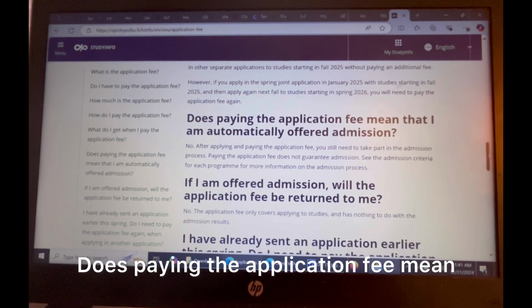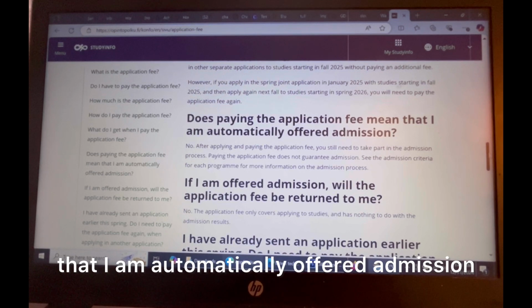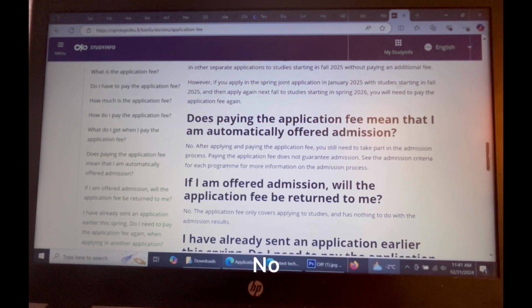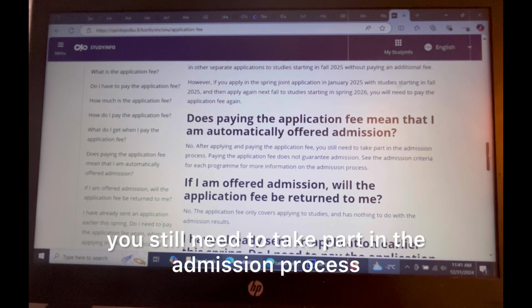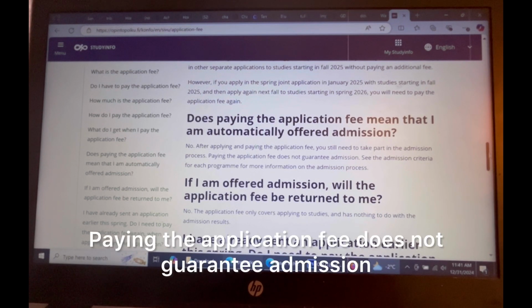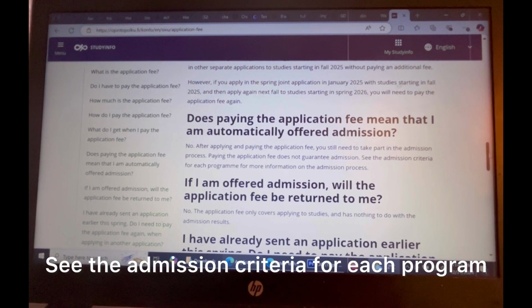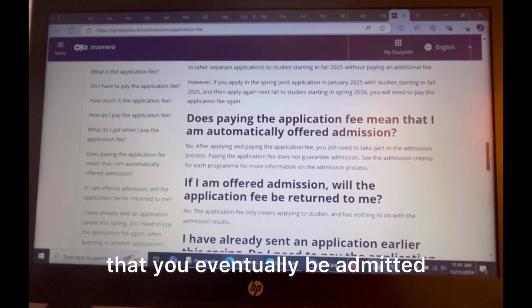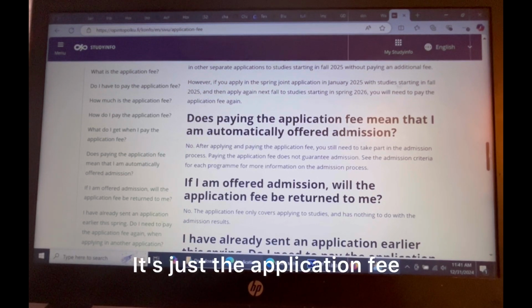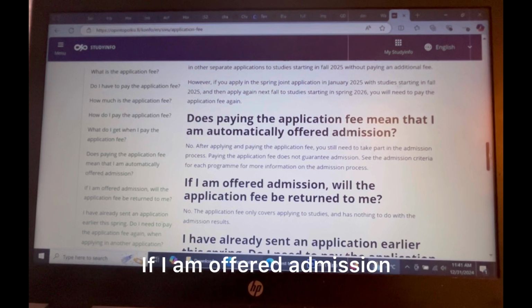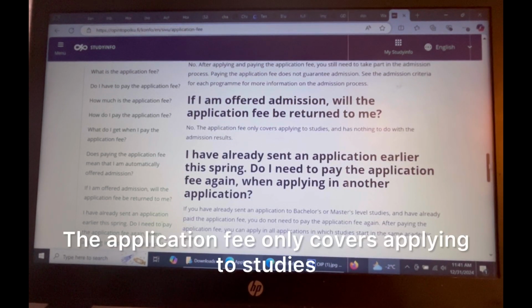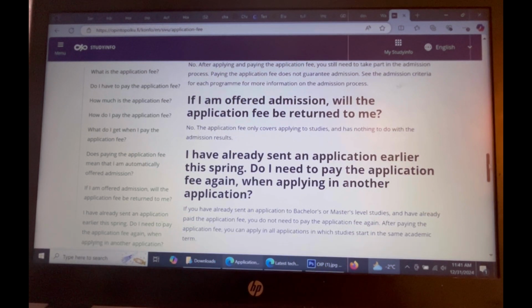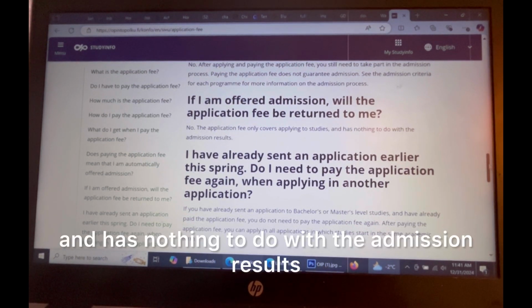Does paying the application fee mean that I am automatically offered admission? No. After applying and paying the application fee, you still need to take part in the admission process. Paying the application fee does not guarantee admission. See the admission criteria for each program. So that doesn't mean that you will eventually be admitted. It's just the application fee. If I am offered admission, will the application fee be returned to me? No. The application fee only covers applying to studies and has nothing to do with the admission results.